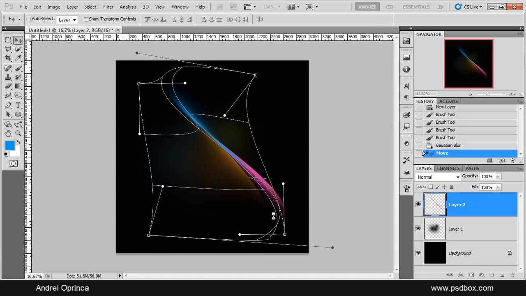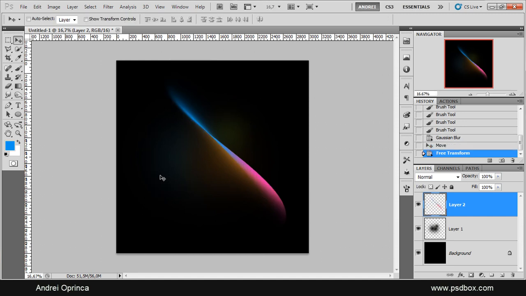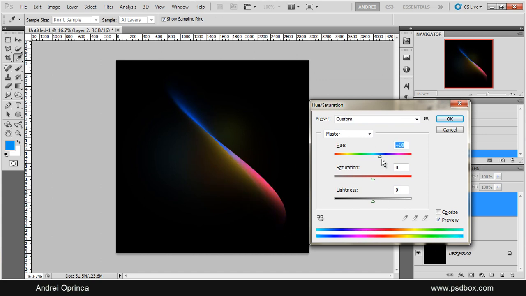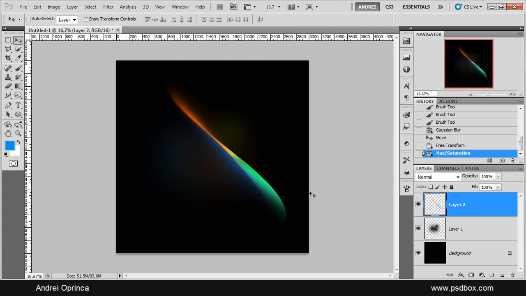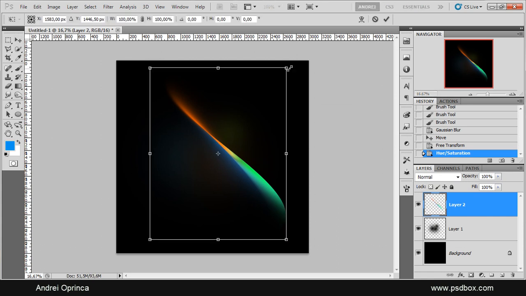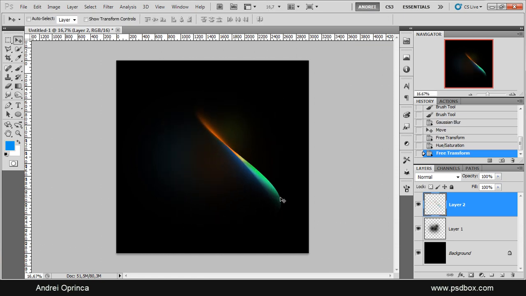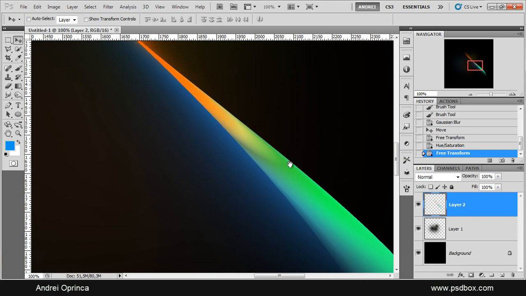Let's go with this one. And well, that's my first shape. If you don't like the colors, you can press Ctrl U to load the hue saturation and just change the colors. Let's work with this one, maybe increase the saturation but not too much. Oh yeah, I really like this color combination. Click OK, and I want to make it a bit smaller because I will duplicate this. And let's see the edges, how they look quite nice.